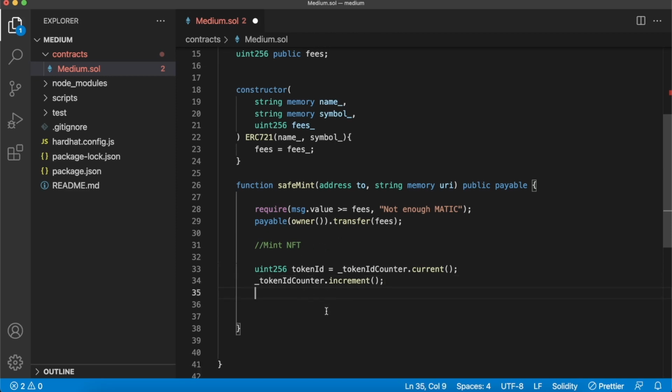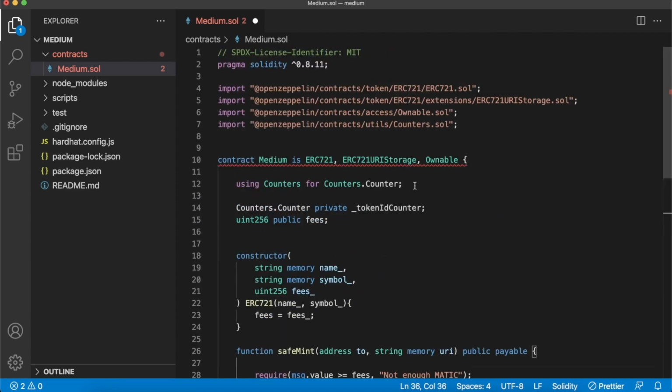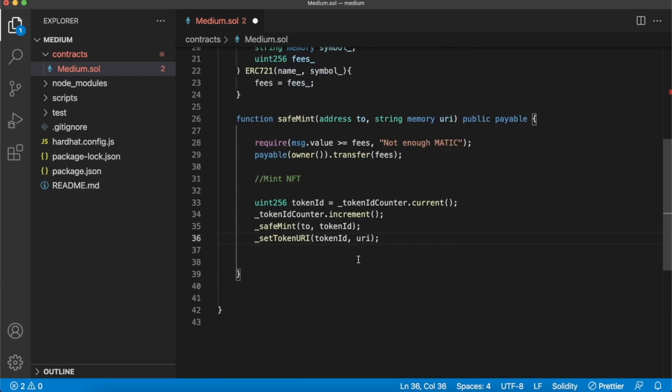Now next we can use the safe mint functionality to mint the NFT to the to address with the token ID from our token ID counter. And finally, we can set the token URI of said token ID to the URI supplied in our function call. So these are functions that we're getting from our OpenZeppelin contracts, making it easier for us to mint NFTs without having to reinvent the wheel and write all the contract functionality ourselves.